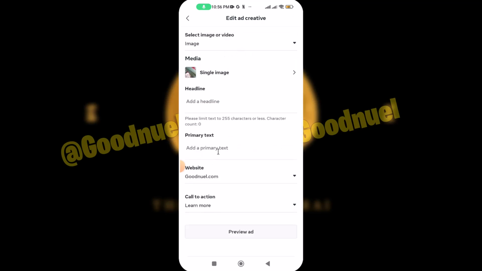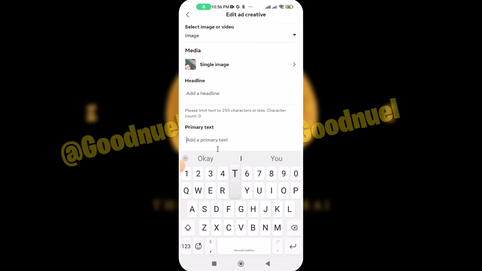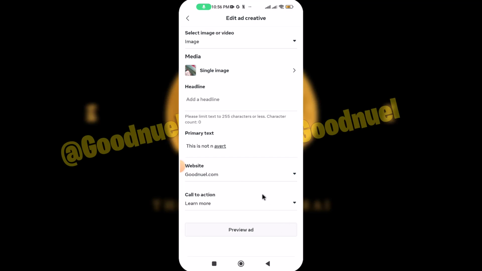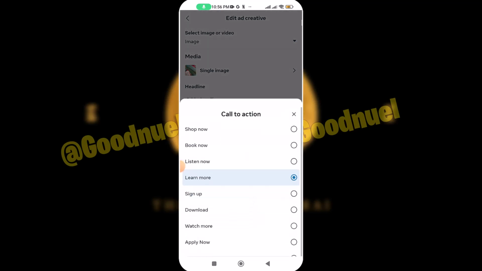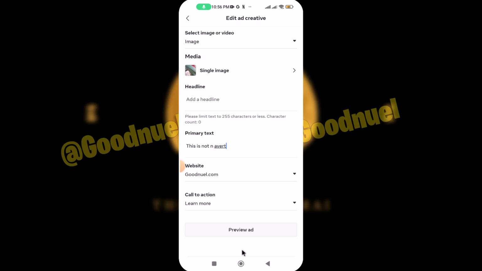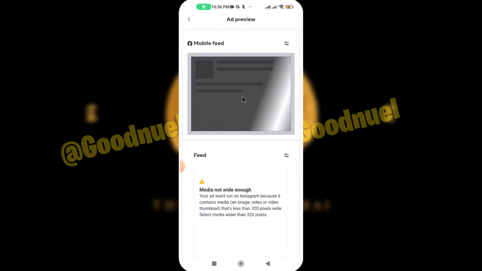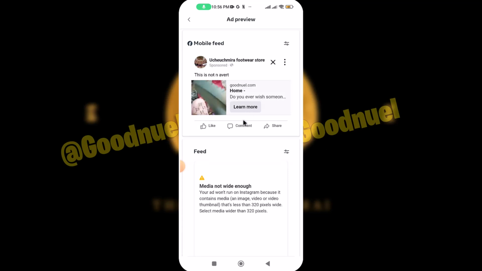So it says this is where we put our primary text. So we can say this is not an advert. All right, so you have to write your own properly. So this is where you select your call to action, which is learn more. So if I go to preview now, our website should actually display properly. So this is basically, as you can see, it changes, and this is how you can create Facebook ads or Instagram ads using your mobile phone.